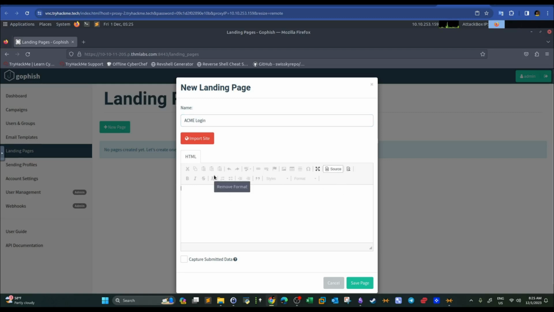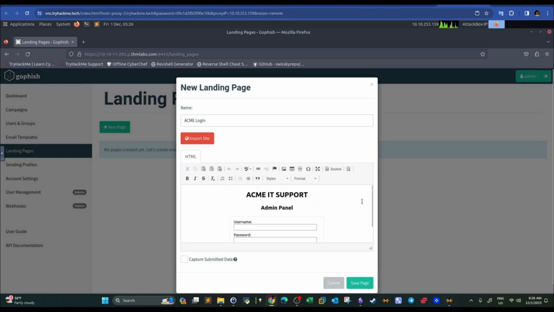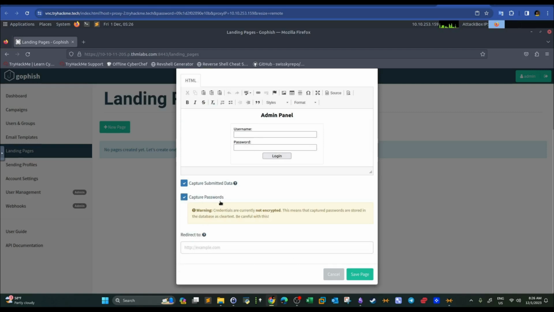So basically, if you have designed the page yourself, you just have to paste in the HTML code. Okay, now if you want to clone a specific page, you can import from site. Put in the URL and it's going to be imported. You can click on source here to take a look at how the page looks on the front end. And here we're going to click on capture submitted data and capture passwords. Why do we need that? Because when the user clicks on the link and submits the details, we want to capture the data. Okay, we're going to click on save.